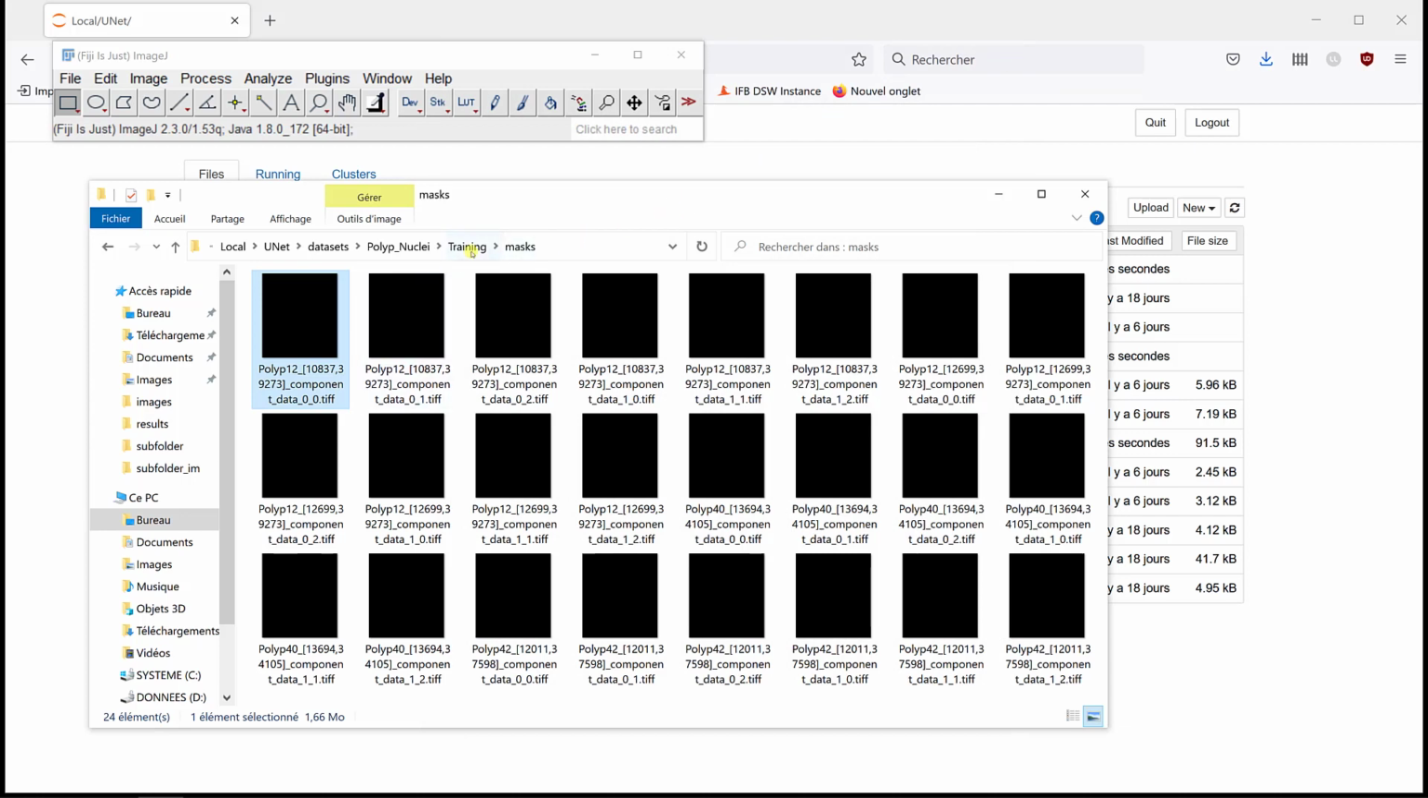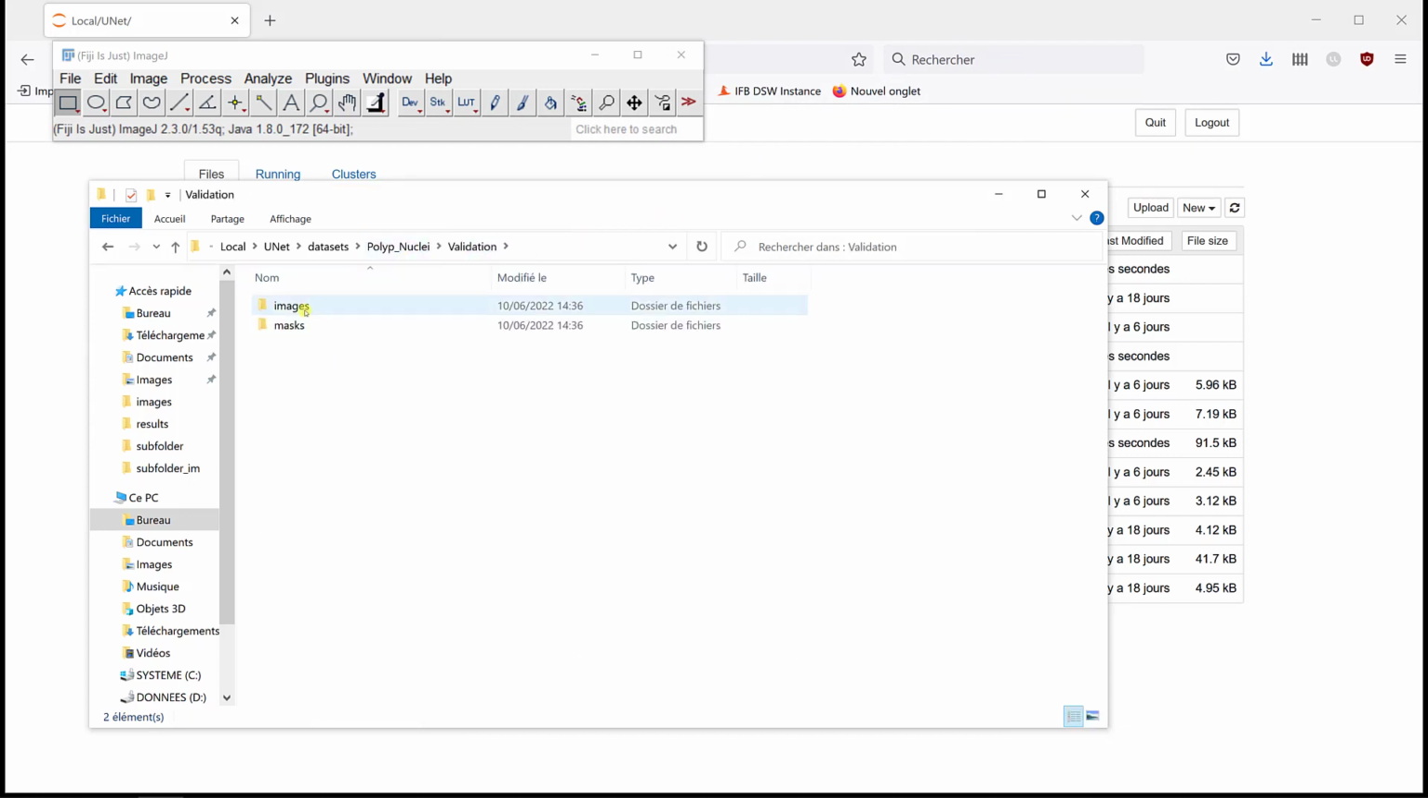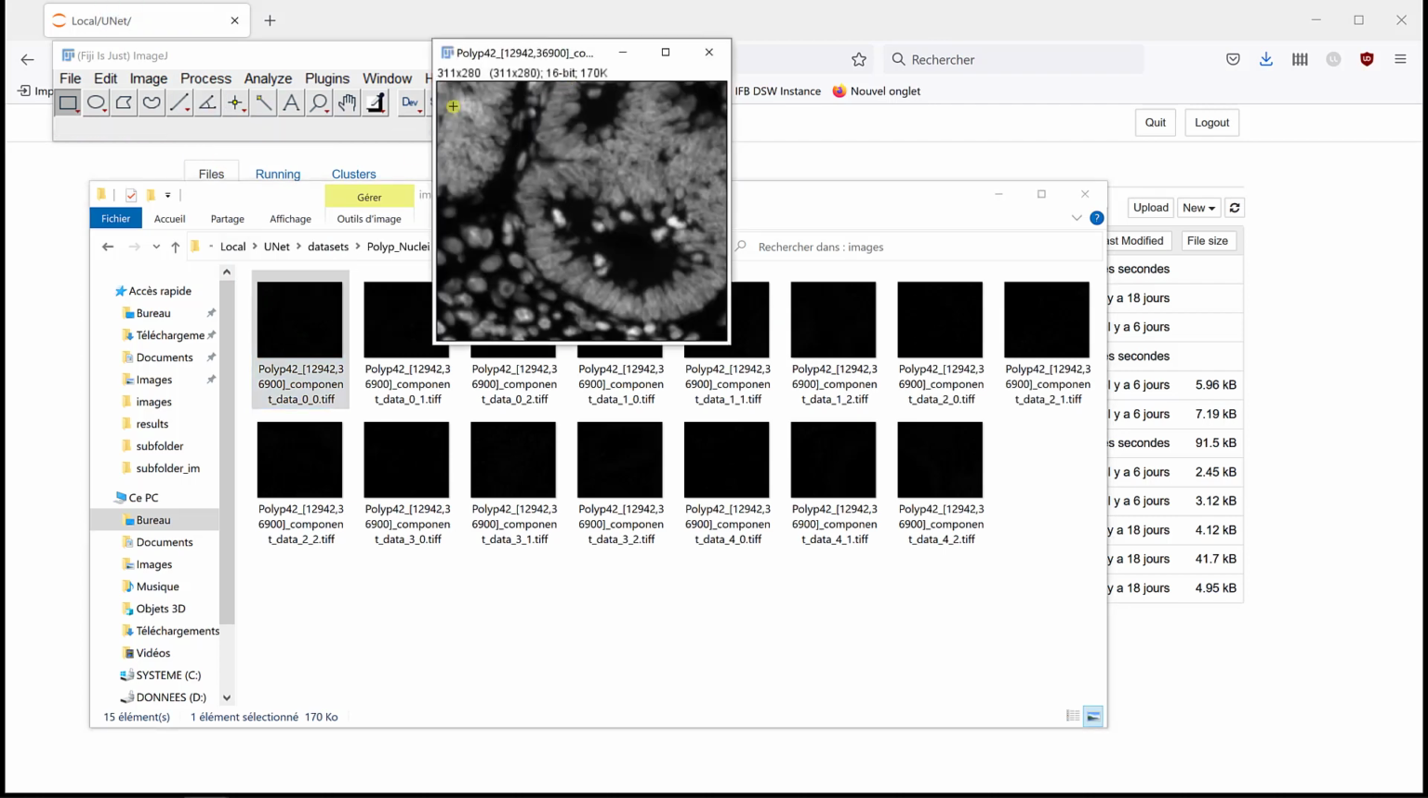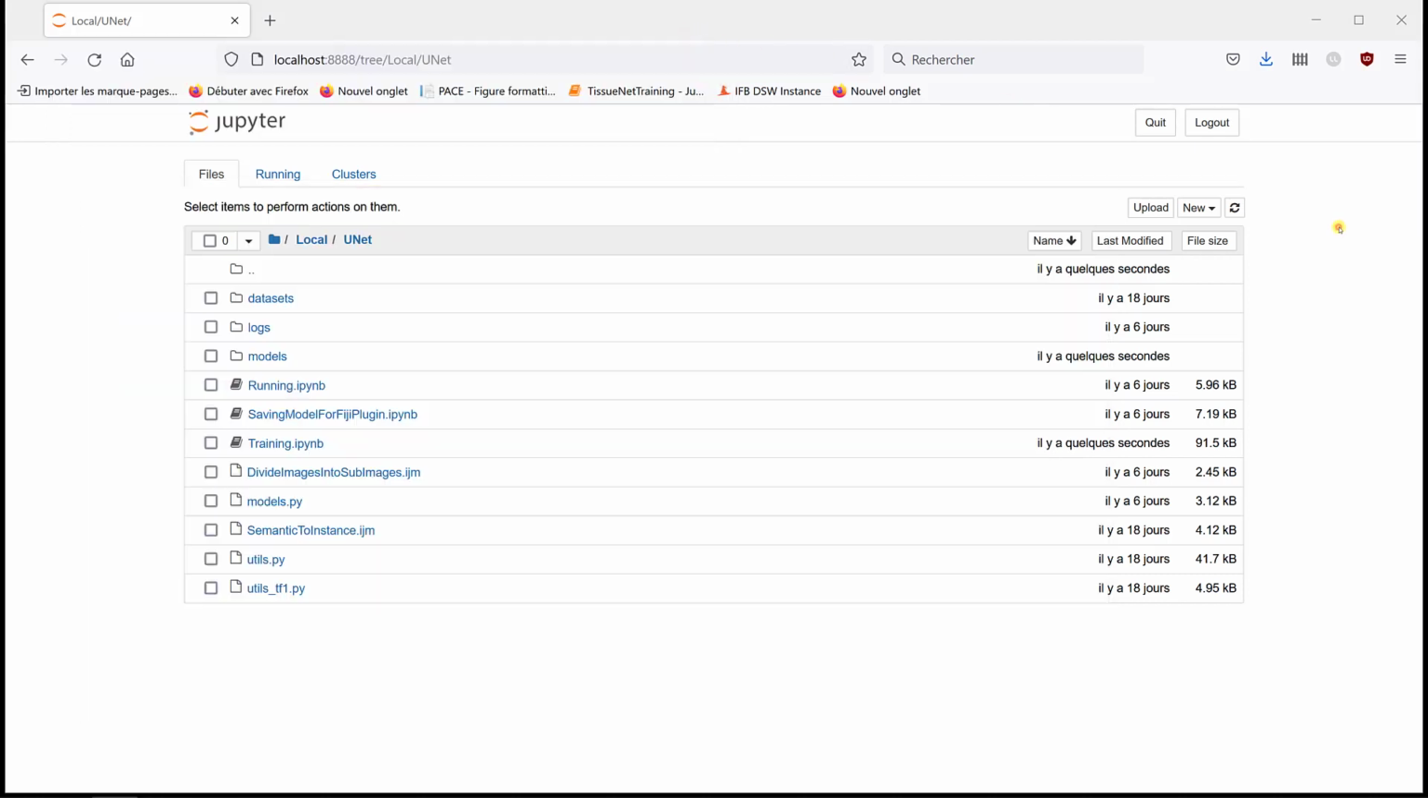As before, in validation, we have images that are smaller, 311 by 280, because we're going to train our model on images that are 256 by 256. Here, for tissues, we used larger images because we need more context. Here, for nuclei, we have large enough nuclei, large enough context to identify the nuclei. It wouldn't help to have larger images, actually. So let me go back to the notebook.